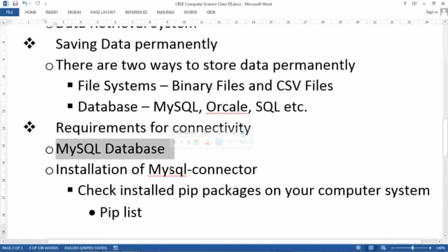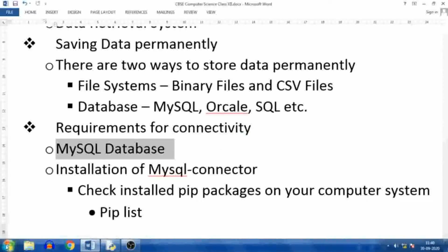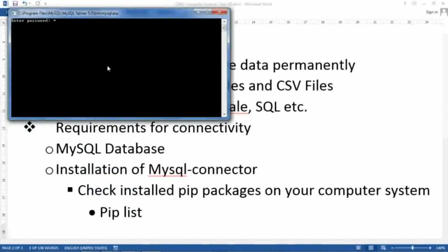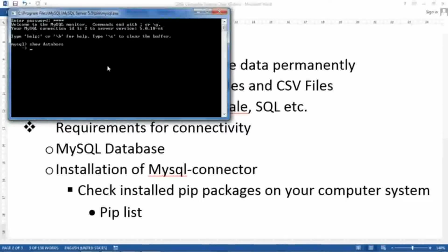Let me revise how to create a database and how to use MySQL. MySQL needs to be installed on your computer. Here I have already installed it. My password is root, so I have just entered root. If you want to see the databases, use the command show databases, and semicolon. It is showing some error; yes, a spelling mistake is there. Show databases.